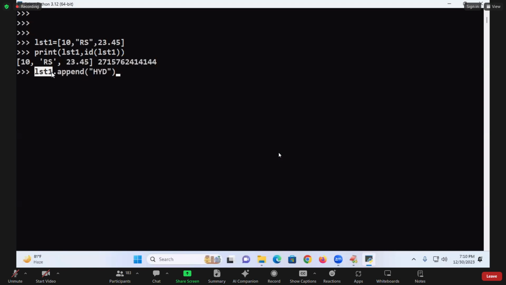LST1. HYD is added to LST1 at the end, in the middle of the first term? At the end. So done. Print that LST here. What is happening? Added or not? At which address? So because it is what? Mutable. One more value I will add.